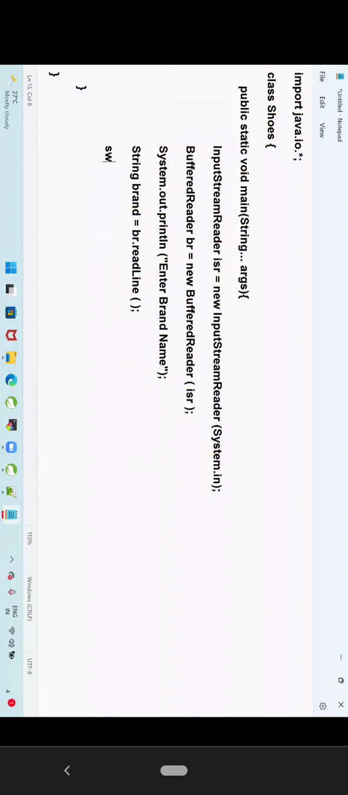Now here we need to write a switch case, and the brand we need to pass. As I discussed in the session, a string also can be supplied as the input for the switch case from Java 1.7. Whatever brand name we are getting from the keyboard, that brand name I am passing to the switch case. So what brands do we have? Nike, Adidas, Puma, Reebok. Four brands are available, so four cases I need to write.